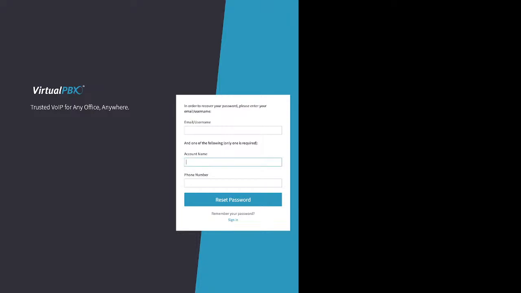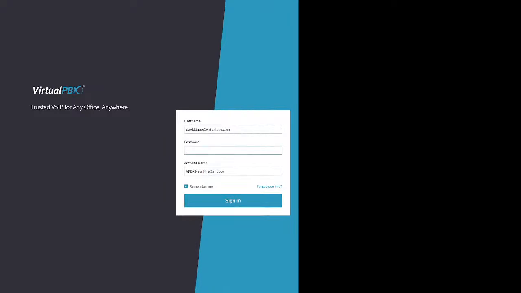All right, so either the account name or the phone number on the account. That's one of your customer-facing phone numbers. Then you click on reset password. This is going to send you an email from the system. It's going to have a link in the body of that email to get you to your account page where you can then change your password. It will log you right out and then take you back to the sign-in page.